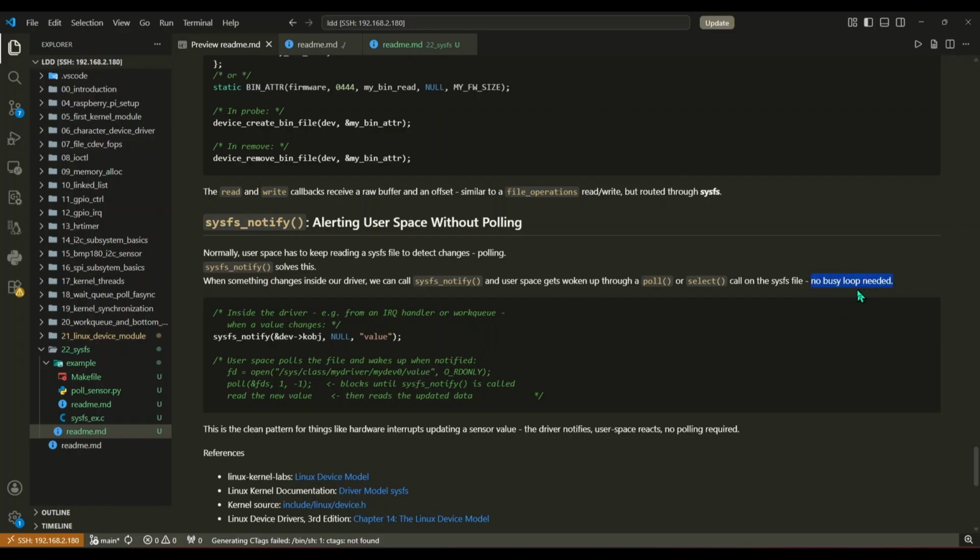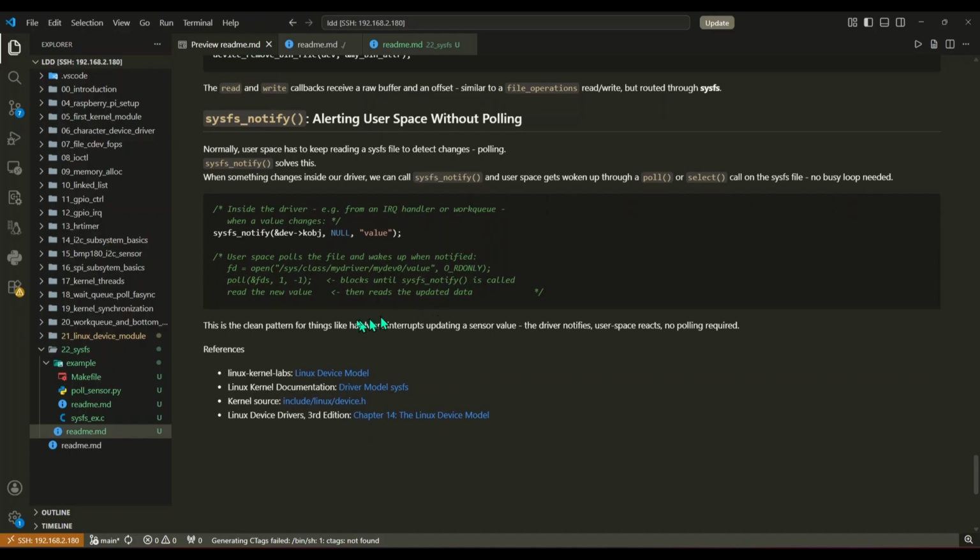No busy loop, no wasted CPU cycles. The driver notifies, user space reacts. This is the right pattern for things like sensor readings that update from hardware interrupts. Rather than making user space poll every 100 milliseconds, you just notify when something actually changes.